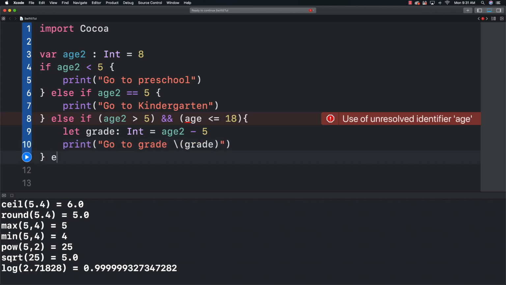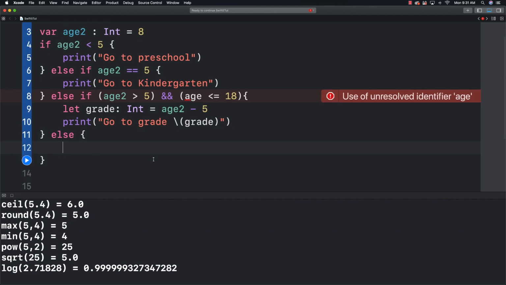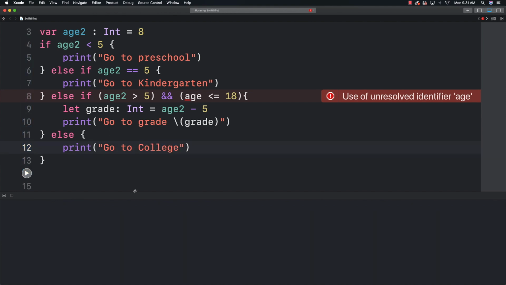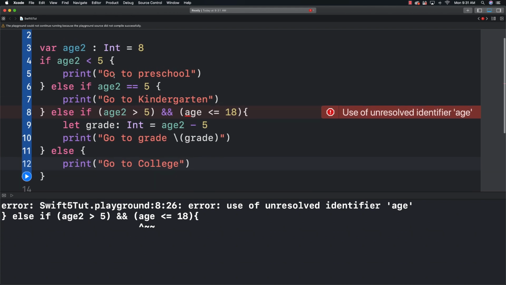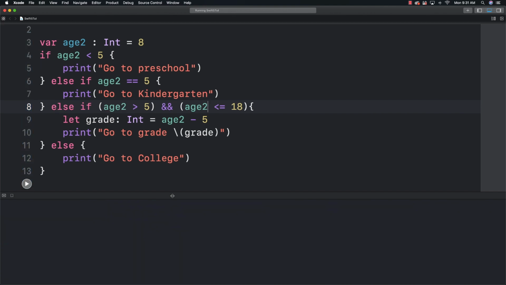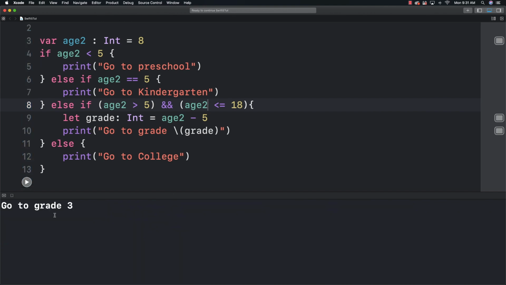And then I could also come in here and say else, and the default that's going to output on the screen if nothing else is true is go to college. All right, we got all that set. We can run it. And what did I do? Oh, I forgot to type in age 2 up here. So age 2, now it's fixed. Run it again, and now we'll get our output of go to grade 3. All right, so there you are. There's an example of if, else, and else if statements.